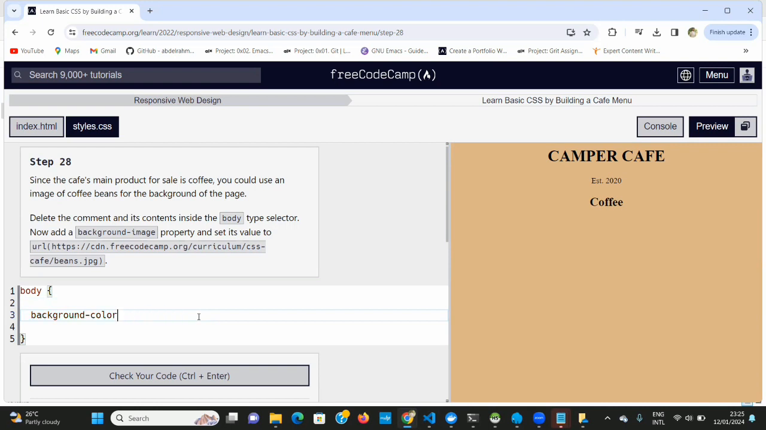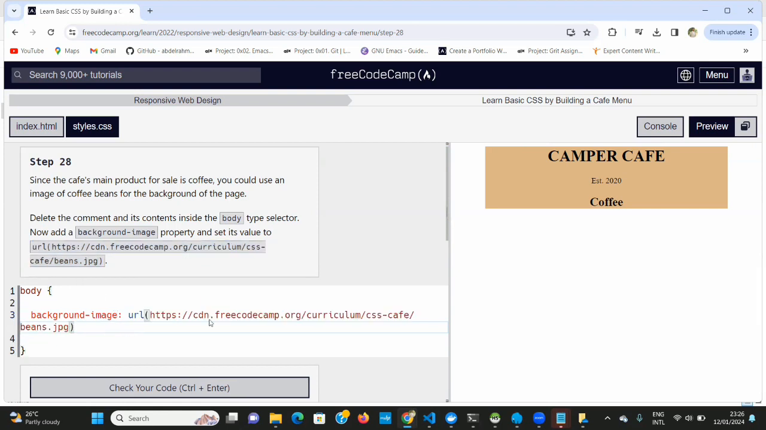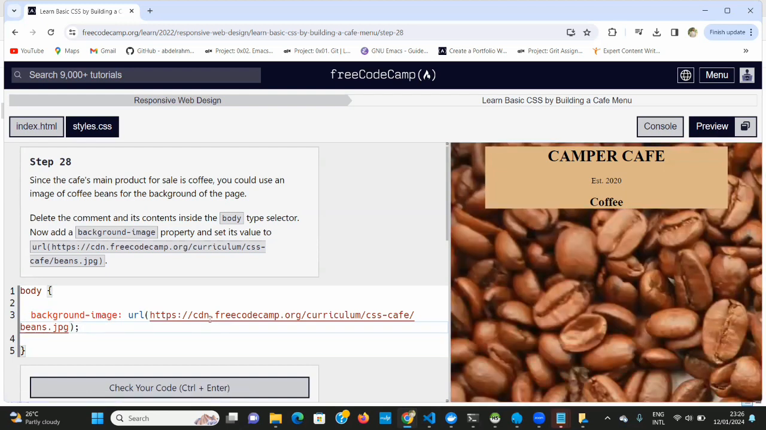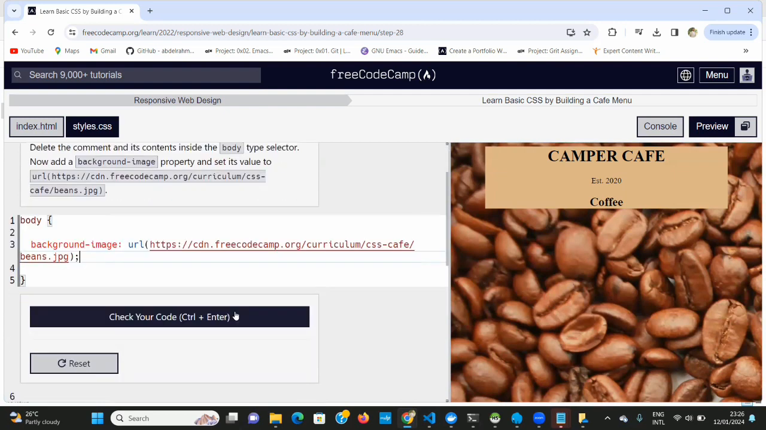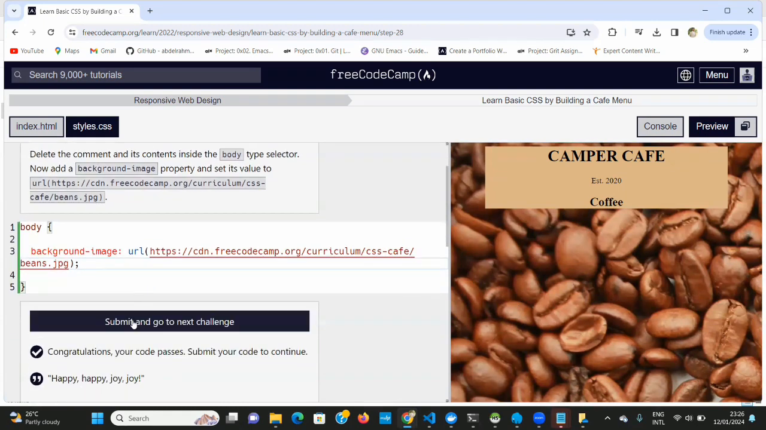Now add a background image. So this time around I'm going to say background-image, colon. Then I'm going to use this link. I'll just copy and then I'll paste it here. Then I will not forget to add my semicolon. Okay, so this is giving me what? Pictures of coffee. Okay, check your code. Congratulations, we did the right thing. Submit.